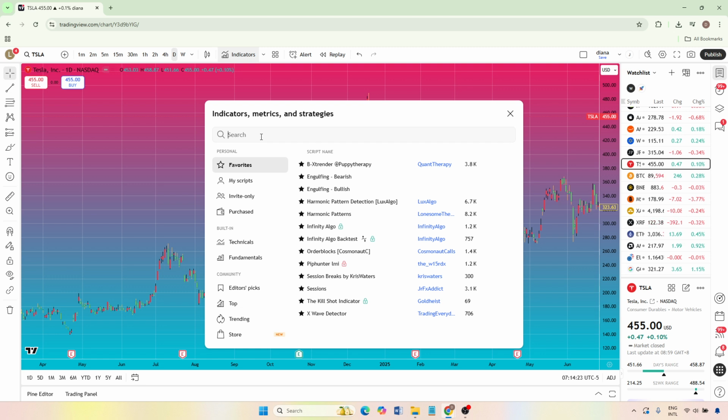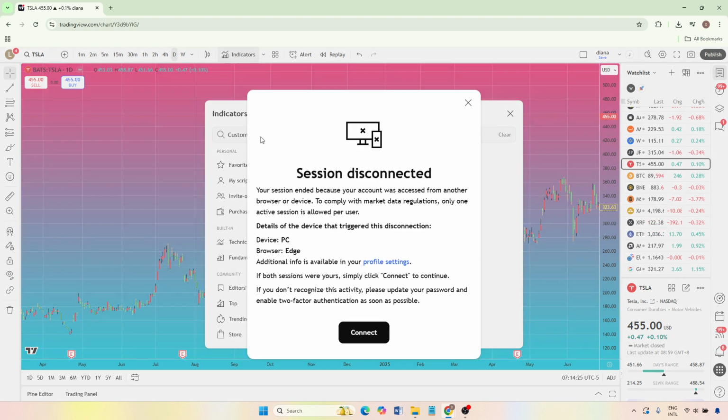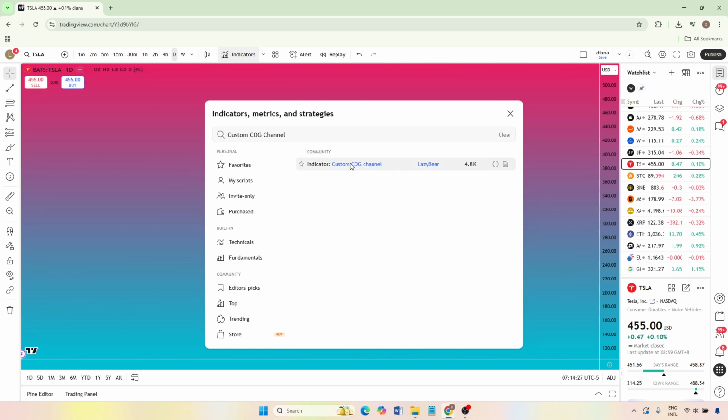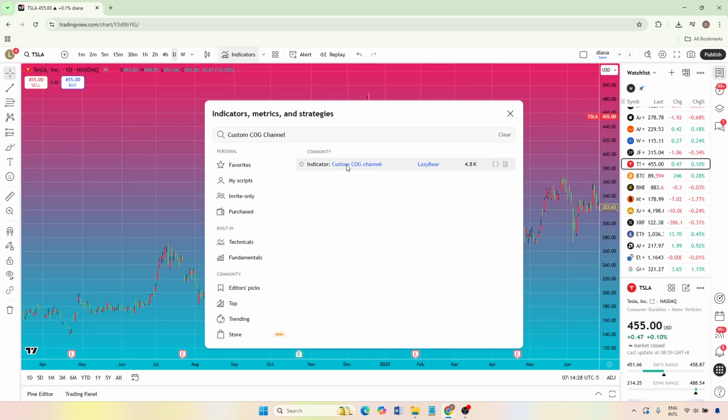Now, in that search box, carefully type Custom COG Channel. Type it just like that so TradingView can pull up the correct script. As you type, you should see matching results appear below the search field.